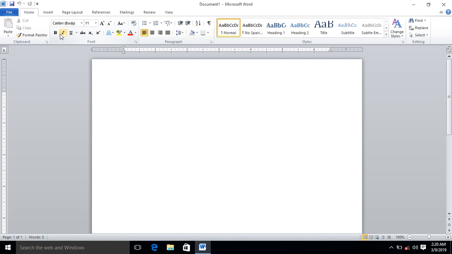Italic also does this. It gives your words a different character in your document. We're going to go through all of these one by one.